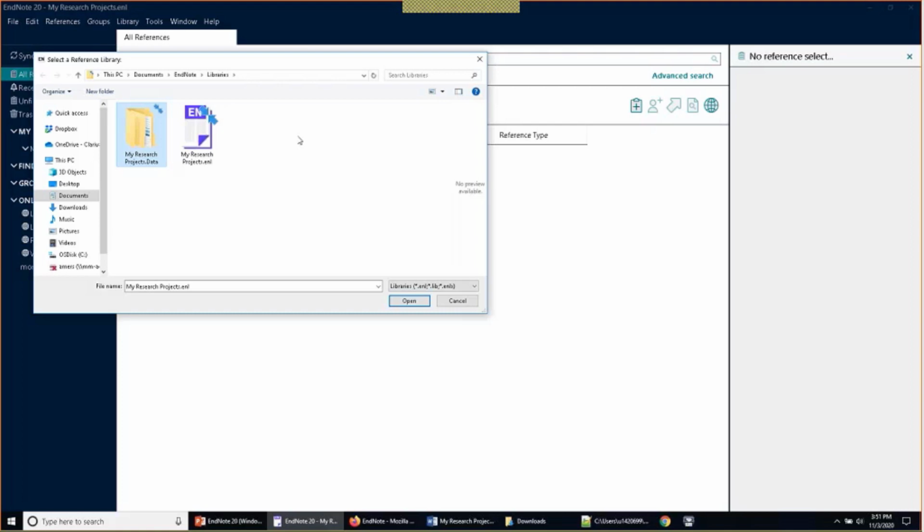And it is really critical that you keep these two components together. If you were to move or delete your data folder, EndNote would try to make a fresh copy of it, but you would be missing your groups, you would be missing file attachments, and there's a chance that you could even be missing recently entered references. So again, it's really imperative that you keep these two items together.